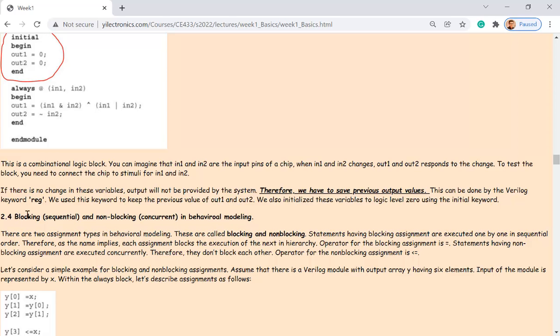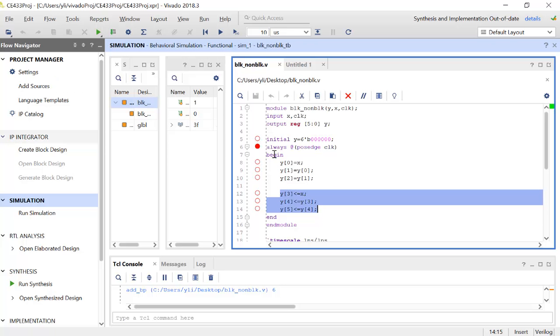So blocking is sequential and non-blocking is concurrent. Non-blocking is concurrent, which means at the clock posedge, the rising edge of the clock, it's going to assign all these things to the signals on the left-hand side at the same time. Concurrent, at the same time.